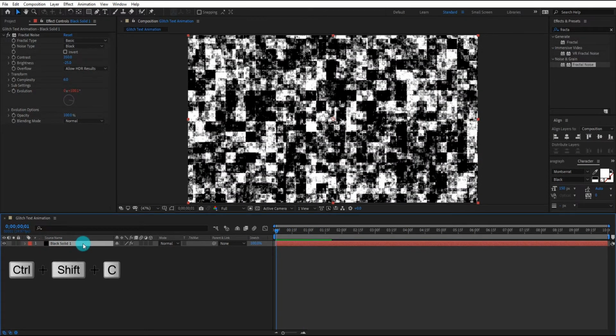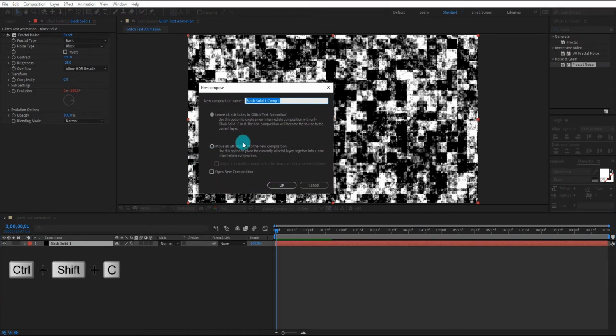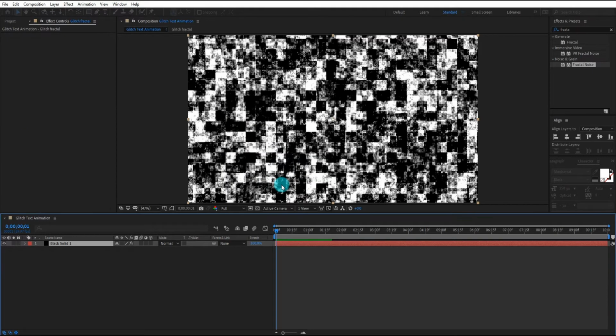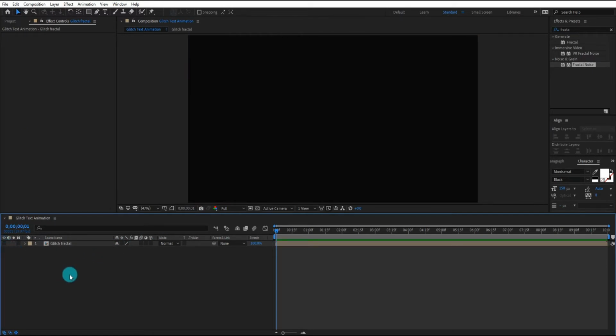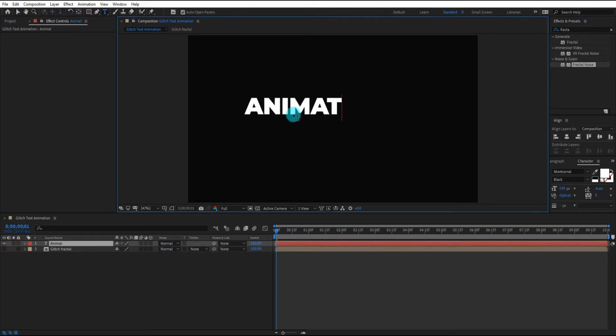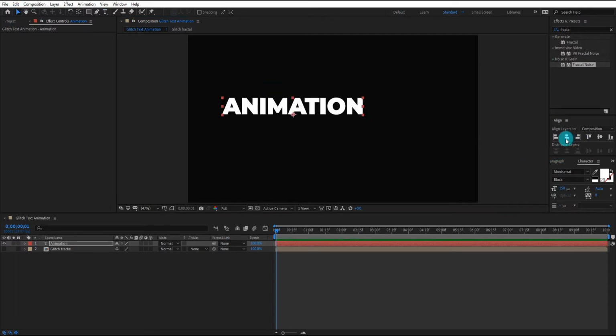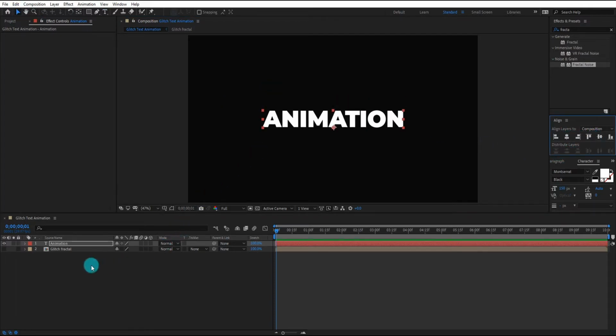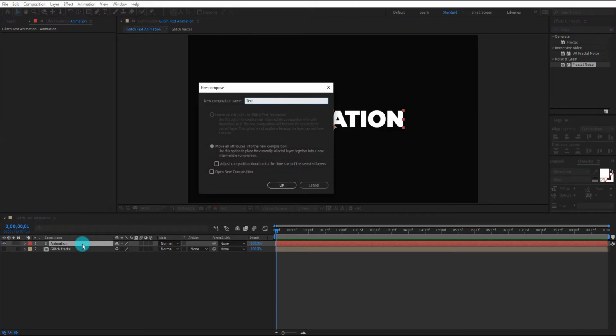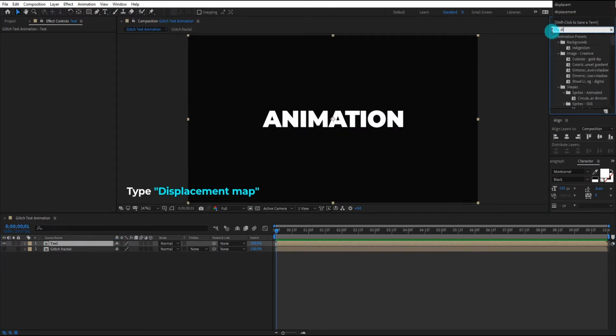Create a pre-compose by Ctrl-Shift-C, and choose the second option. Now hide the layer by clicking on the eye icon, and go to Toolbar, select Typing Tool, and type whatever you want. Make sure your text align is center. Select text layer and create a pre-compose by Ctrl-Shift-C. We are going to add displacement map effect on it.